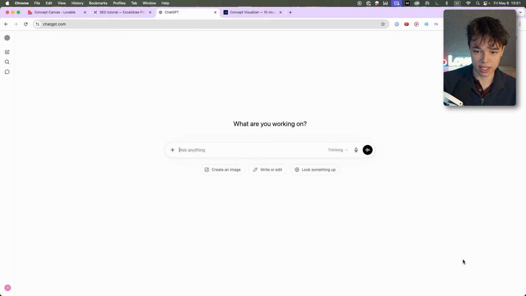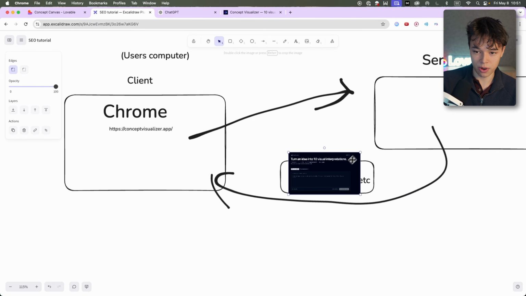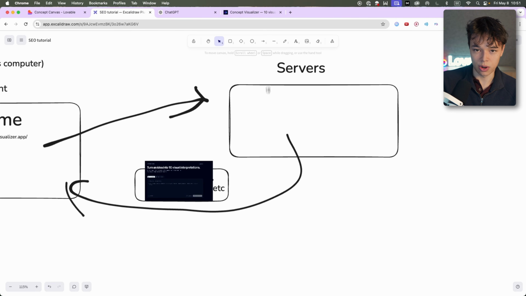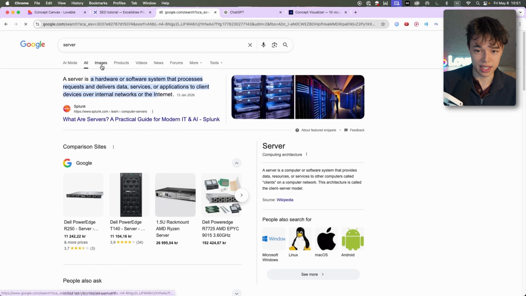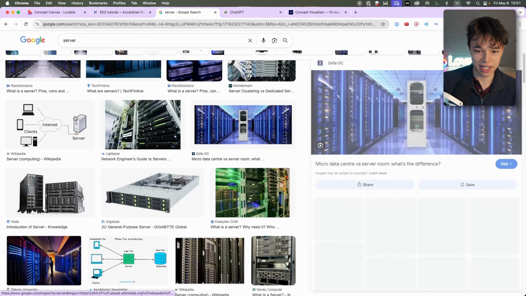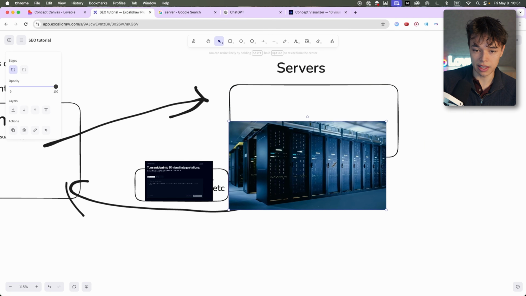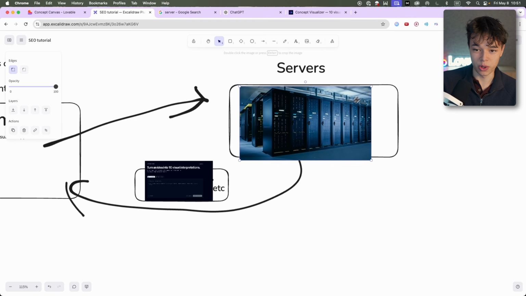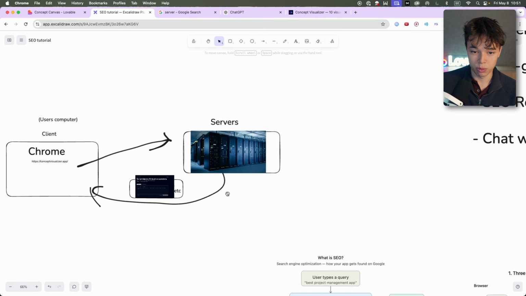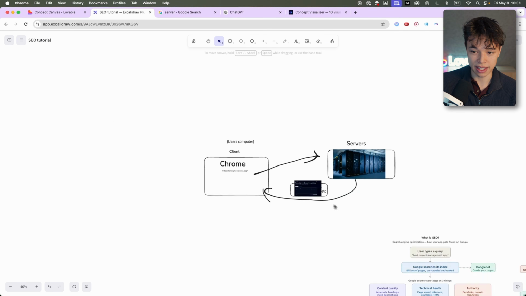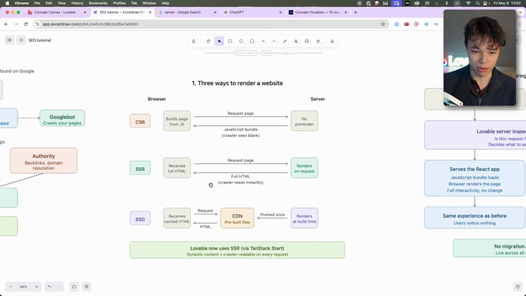Maybe I can screenshot this. So you have the website being served like this, and the server is basically also just a bunch of computers, usually in one of these. Yeah, I mean, they look like this basically. This is the server. So the internet is basically just a bunch of computers communicating to each other. So when we talk about server-side rendering, what we're talking about is how the server serves the website to the client. And there are different ways of the server serving the website to the client. And these are the various ways that it can be done, or some of the most popular ways it can be done.